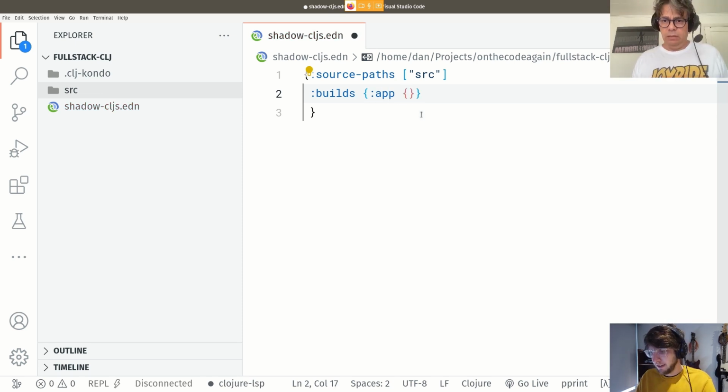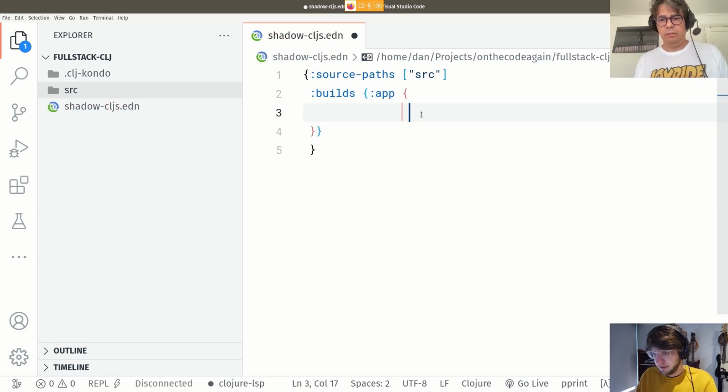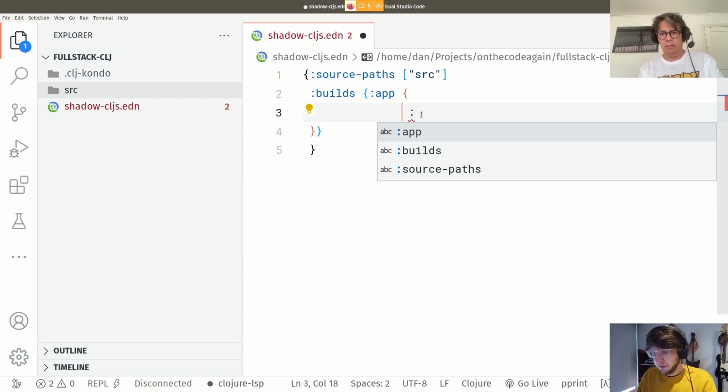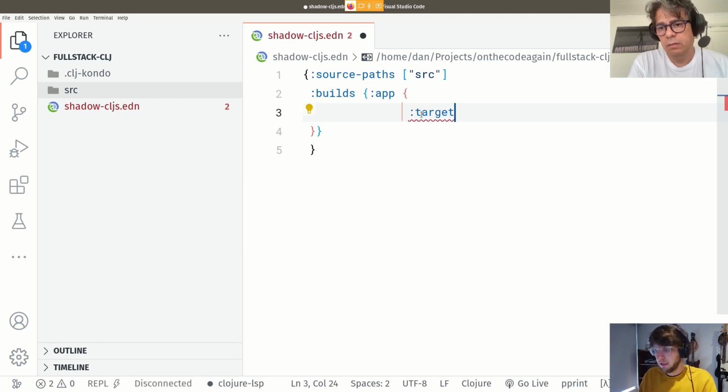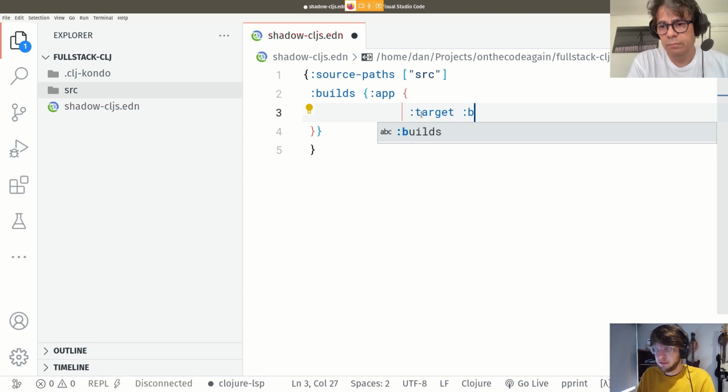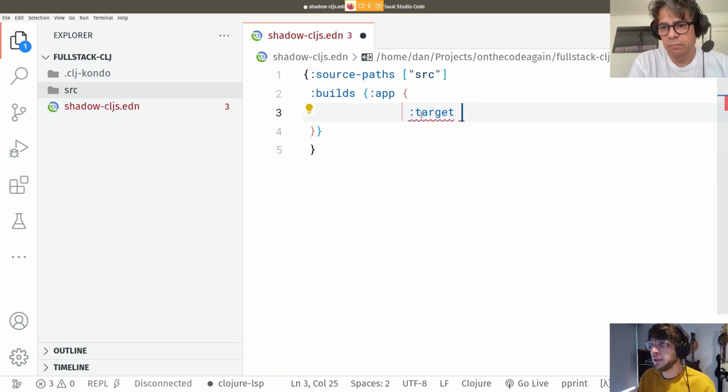And then this takes in another map. Yeah. So here we would add a target. And then what should we target? Because we can target node and we can target browser. Let's make it a browser project then.